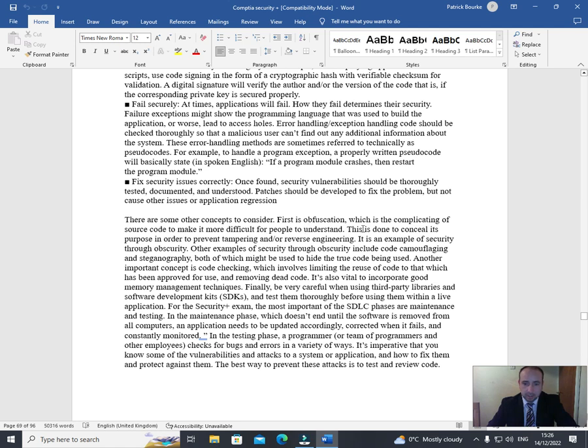First is obfuscation, which is the complicating of source code to make it more difficult for people to understand. This is done to conceal its purpose in order to prevent tampering or reverse engineering. It is an example of security through obscurity. Other examples of security through obscurity include code camouflaging and steganography, both of which might be used to hide the true code being used. Another important concept is code checking, which involves limiting the reuse of code to that which has been approved for use and removing dead code.